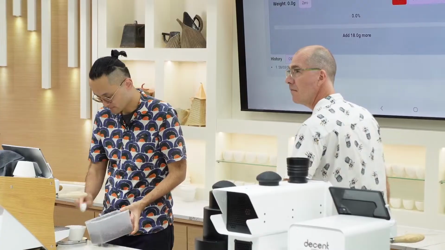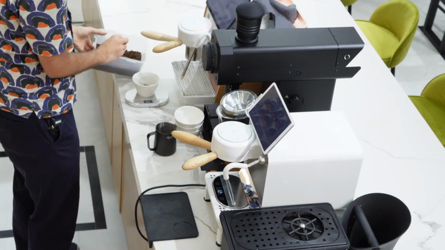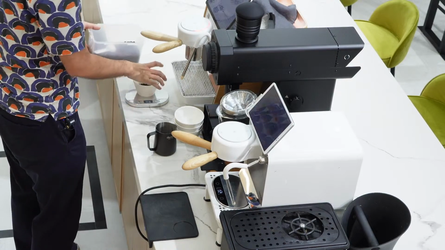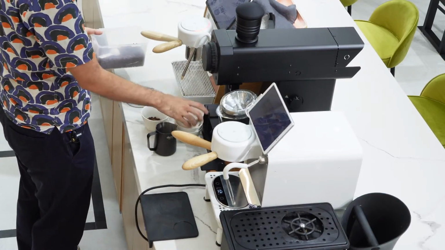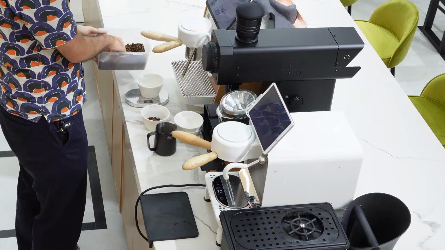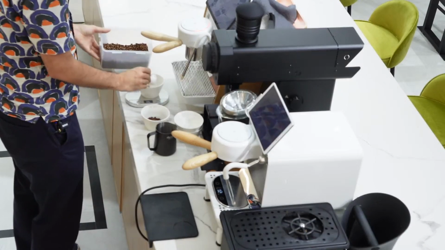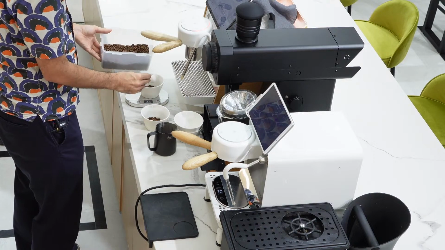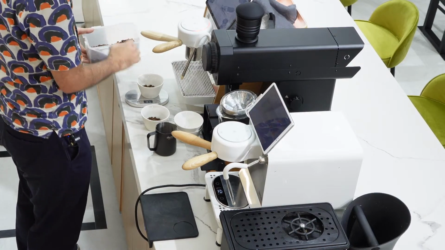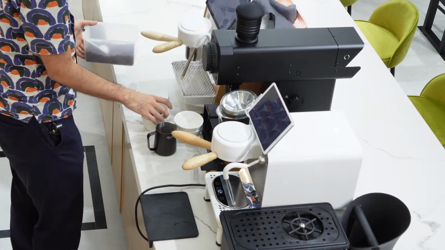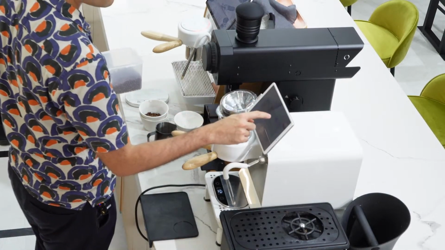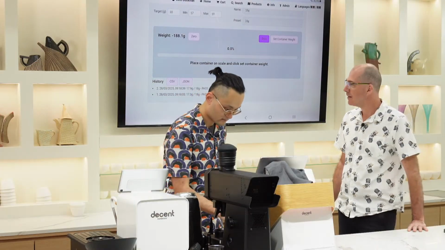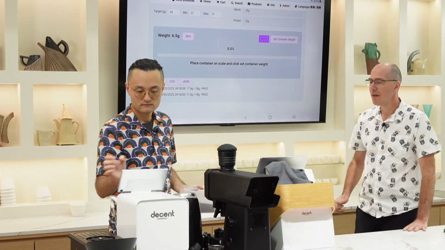Let's go back to the main. So right now it's telling me that one is correct, and then move on to the second one. And then you can set more beans into the second cup. And then sometimes it will start here, put it on. Cool.